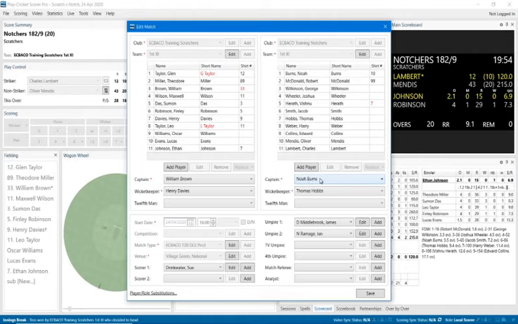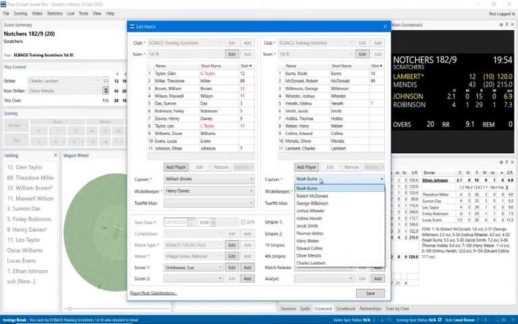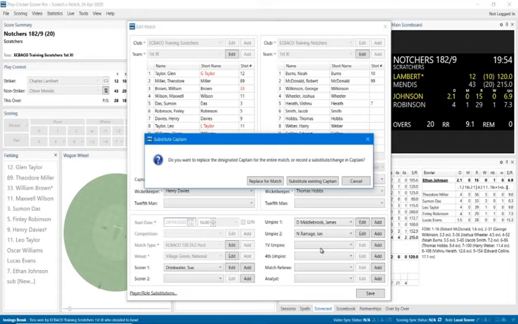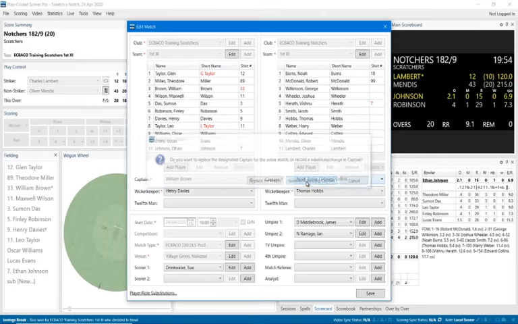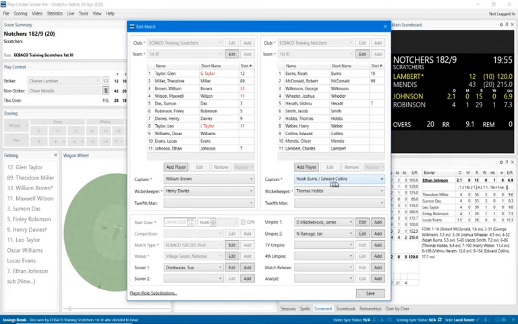So if I click the down arrow in the captain box and choose Edward Collins, I get the same dialog box as for the keeper. And this time I'm going to say substitute, because we didn't pick the wrong person. Noah did captain in the batting innings, but Edward Collins is going to captain for the bowling innings. And you can see that it's now named 2 people on the captain line.